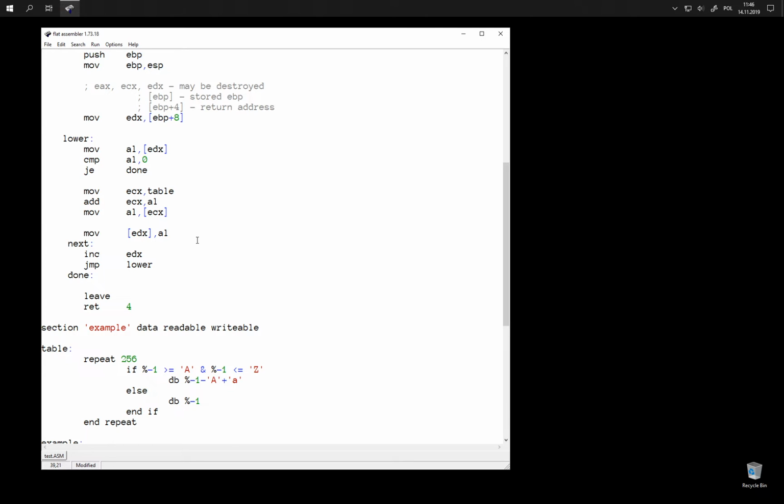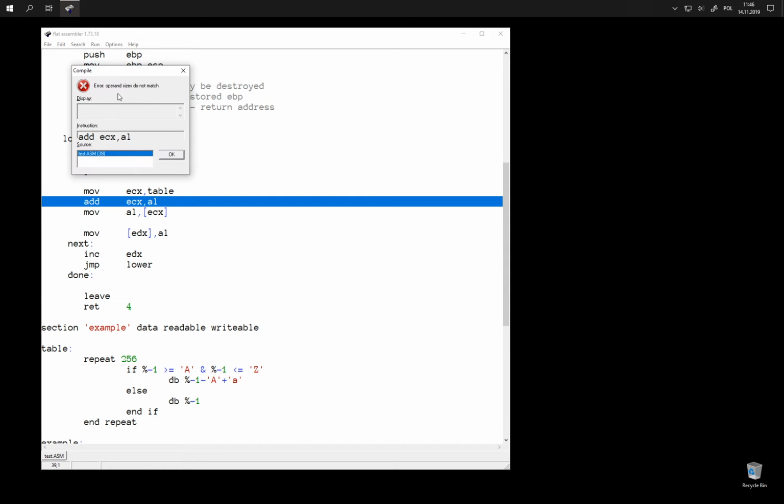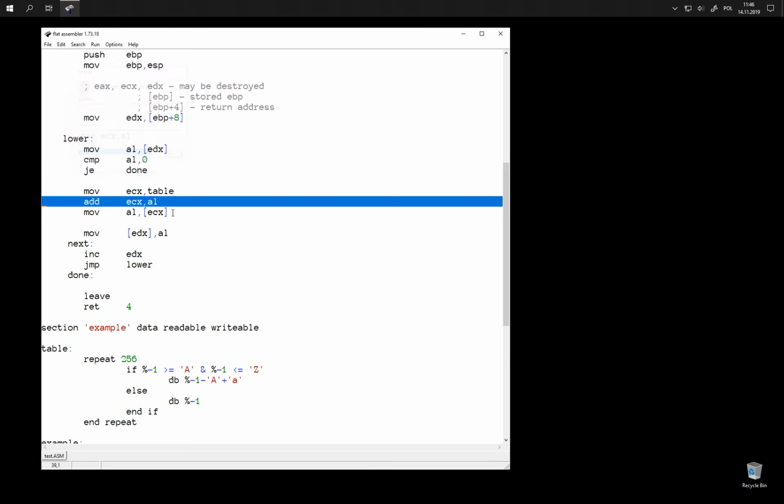We are not allowed to do it this way, because to add values we need two registers of the same size. And this is an 8-bit register, and this is a 32-bit register. The error is that the sizes do not match. And so we need to have this value in a 32-bit register.